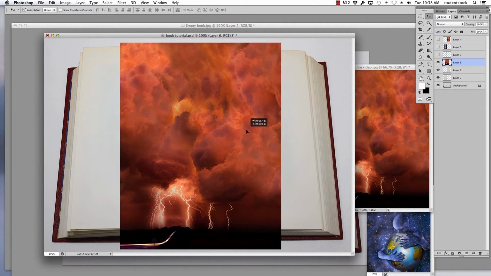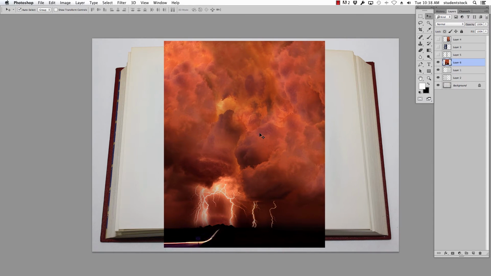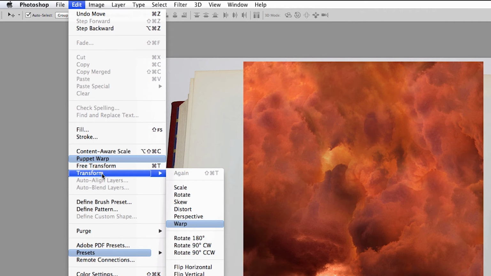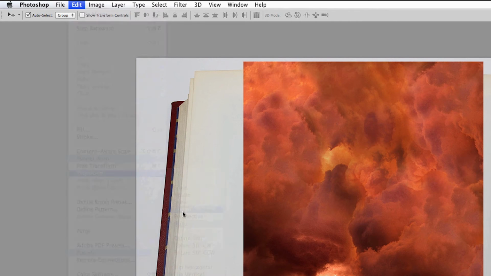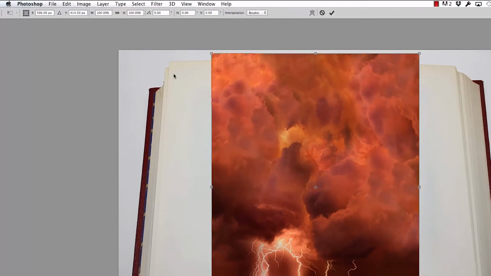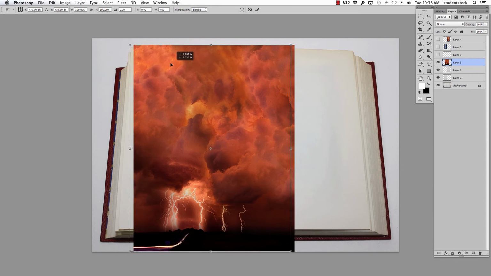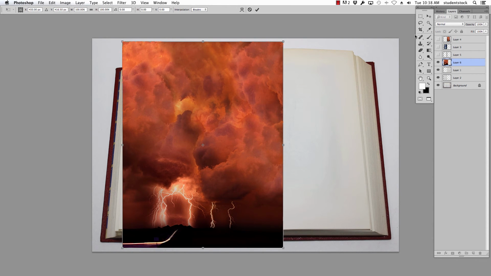The next thing I need to do is size it. And here's what the whole lesson is about. This is where we're going to use transform, and we're going to use lots of different parts of transform. On this one, we're going to transform under edit, and we're going into distort because we want this to fit on this page right over here. So I move it close.